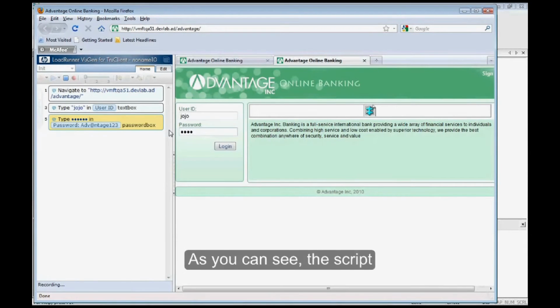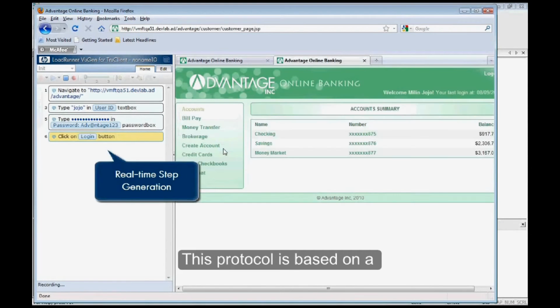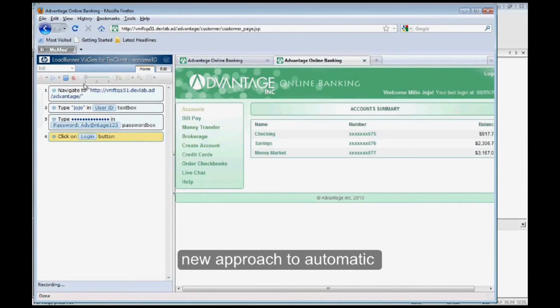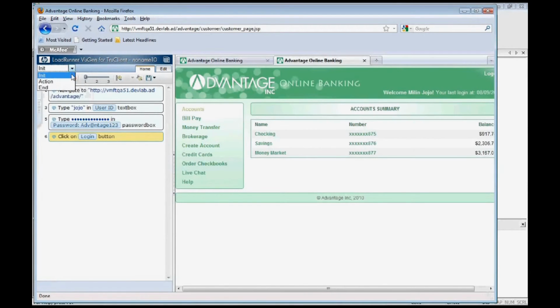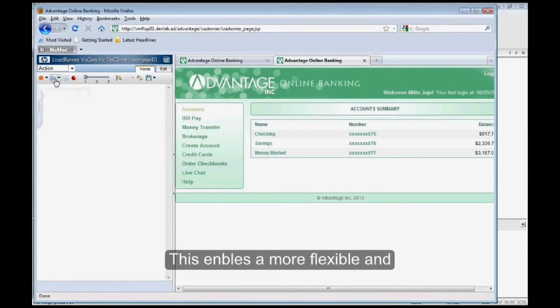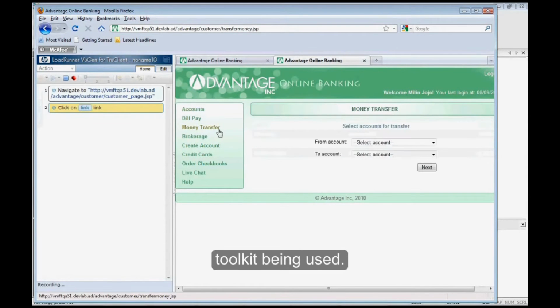As you can see, the script automatically uses the name of the widgets in the application. This protocol is based on a new approach to automatic object recognition. This enables a more flexible and extensible solution which reduces script maintenance and is agnostic to the specific framework or toolkit being used.